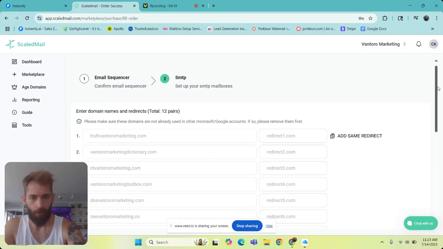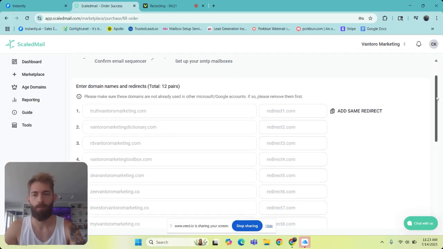And you're going to want to add a redirect. So the redirect is if someone clicks one of those domains that you just bought, it'll send that person over to whatever domain you want, which is probably your main website or landing page or homepage or whatever it is. So we'll do my main domain for my business. Add same redirect for all of them.